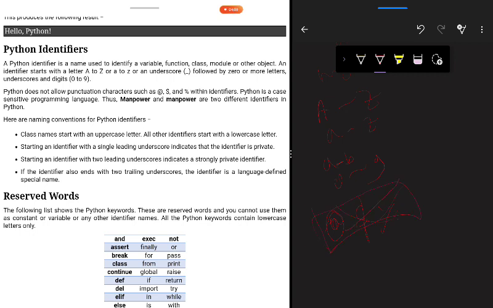We will tell you what an identifier is, and also we will talk about the reserved words that follow. Python identifiers are case sensitive. For example, Manpower and manpower: one has a capital M, another has a small m. Those are two different identifiers because of the different letters.